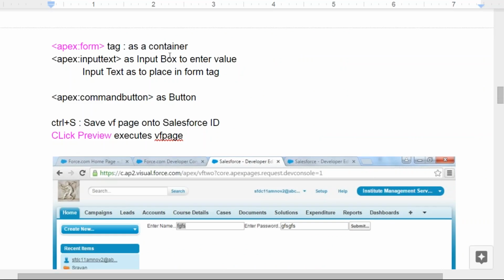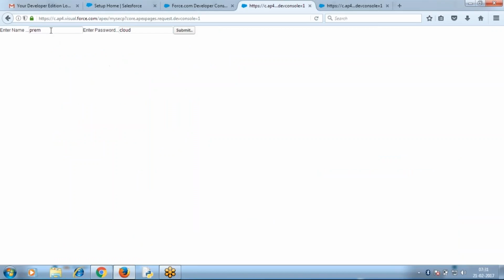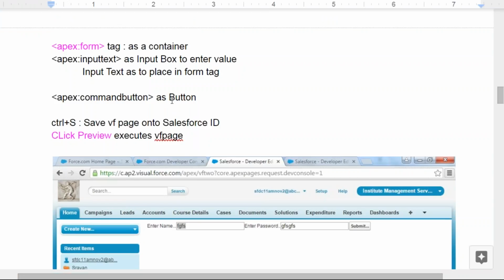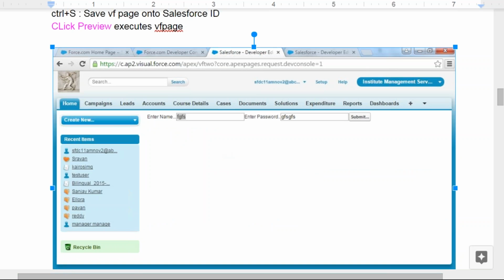So what is a form? A form is a container that holds the controls: input text, command buttons, and others. Input text is an input box to enter the value. We have not done any action, we just created it. And command button is a button that gives a command when you click it. So when you save the page and click preview, it executes the page like this.